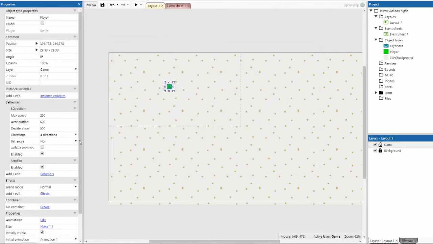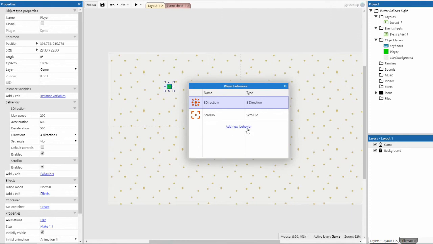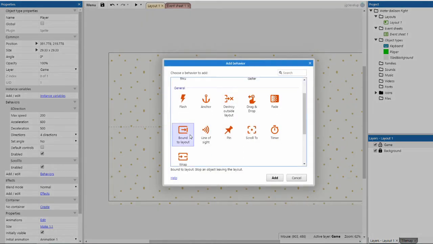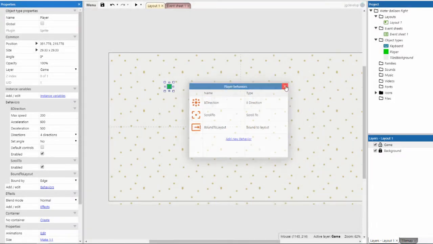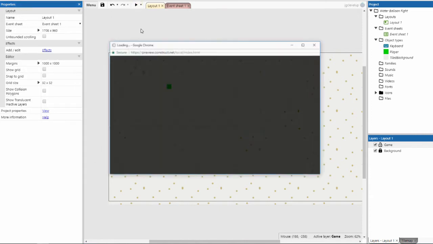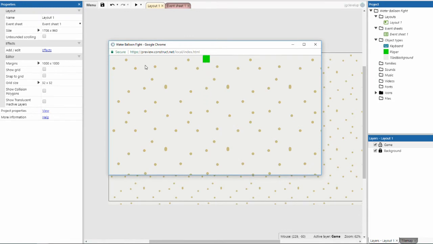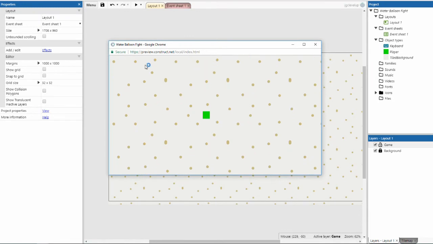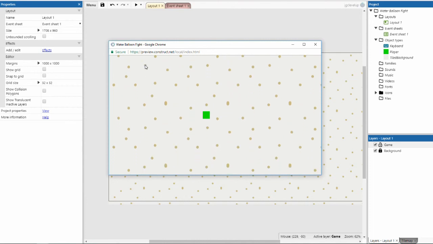But we can still move outside the layout, so that's no good. We're going to add the bound to layout behavior, and make sure it's set to edge, which means no part of our character can leave the layout. Great, we've got a character that moves. In the next part we're going to look at adding enemies, shooting, bosses, levels and more.